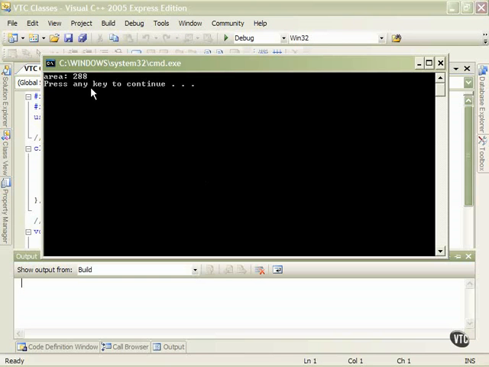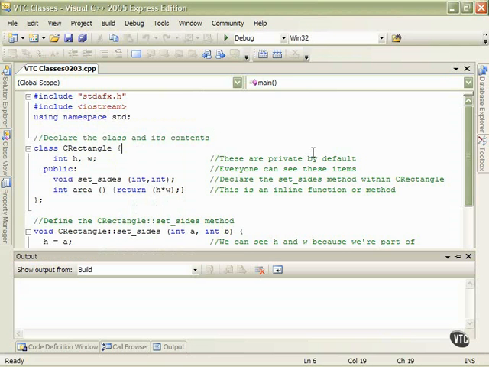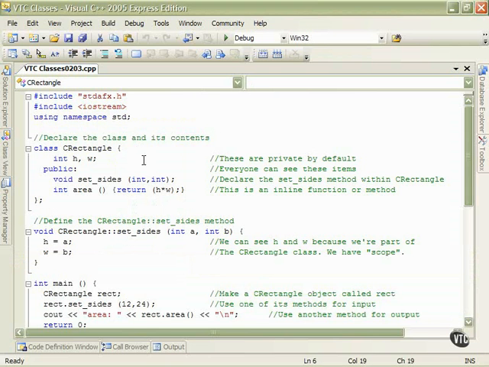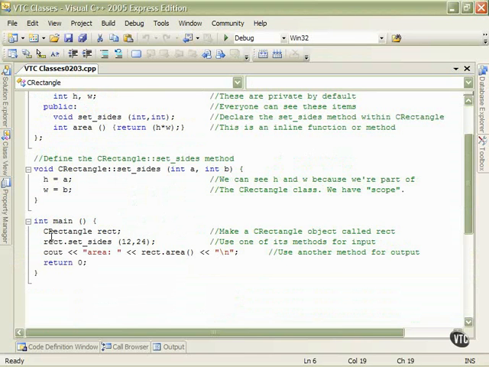Area is 288, and since I did Control F5 without debug, I have to press any key to continue, and we saw that back in Chapter 1, and that is our first class. We declared the class, declared a method that is within the class, and then defined it, and then actually did something with our new class, creating it, and then using it, and then when we hit the return, garbage collection will be done, and this rectangle will be cleaned up. Okay, so that's the end of our first class. Good job. We'll move on to the next video.